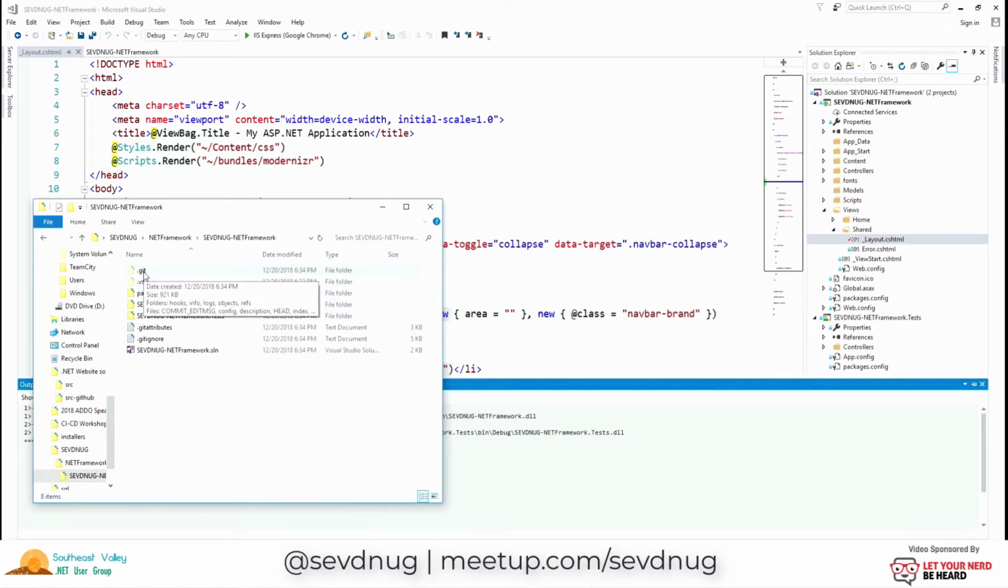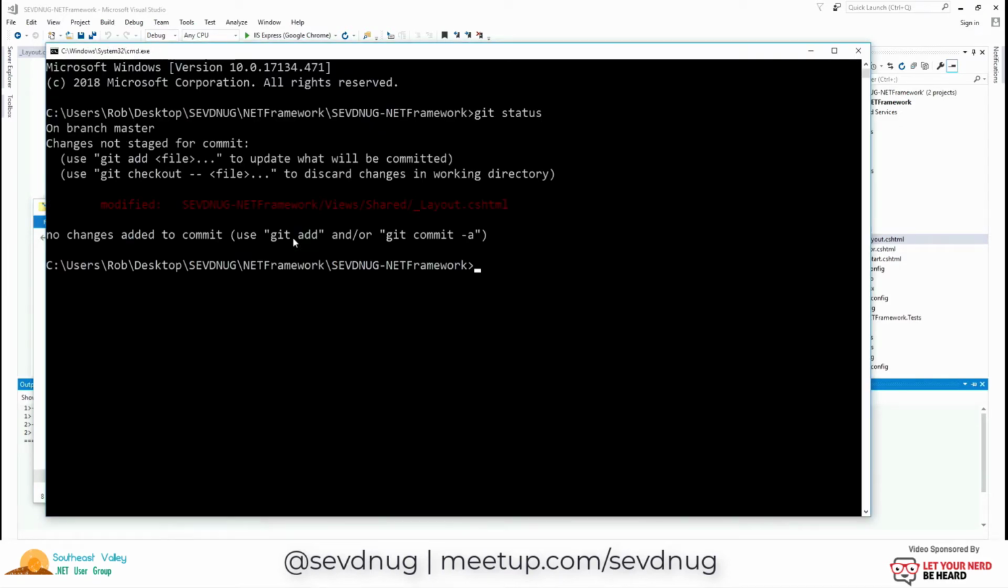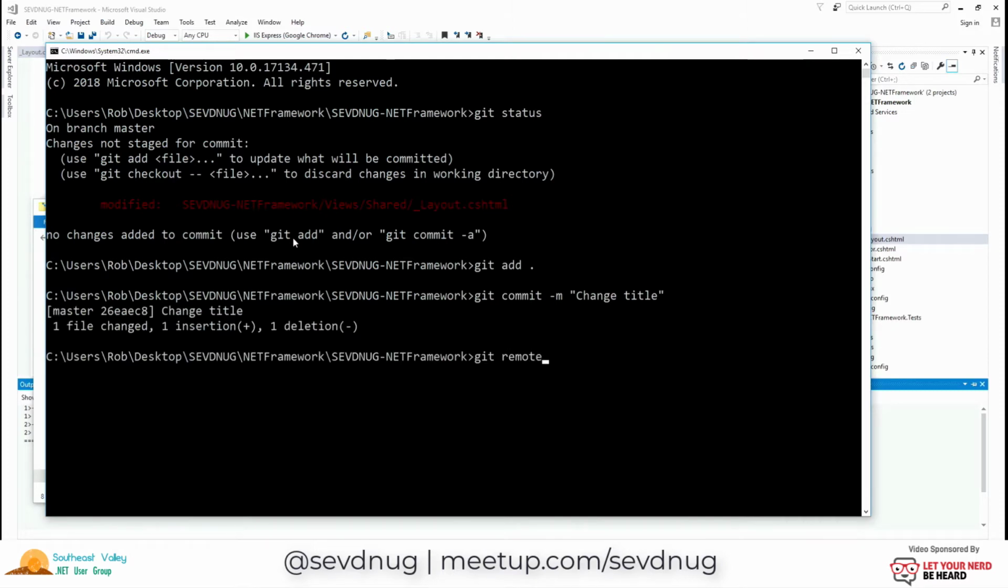So we already have a .git folder. It already did that initial commit. And we have the git ignore so that we're not checking in bin and obj and things like that. Git status. Here's that one modified file. Git add, git commit -m, change title.